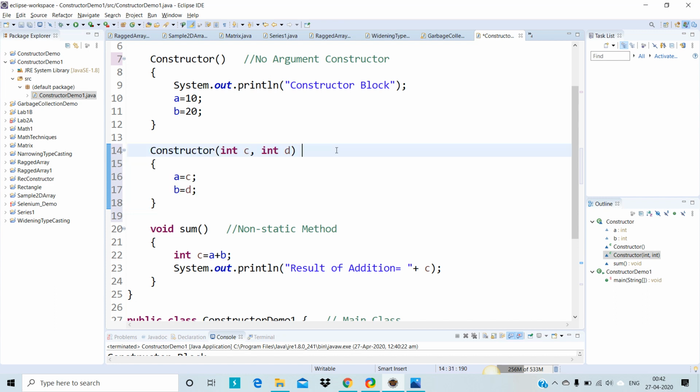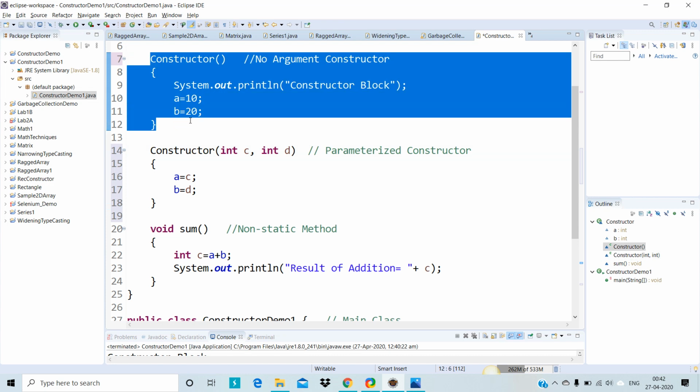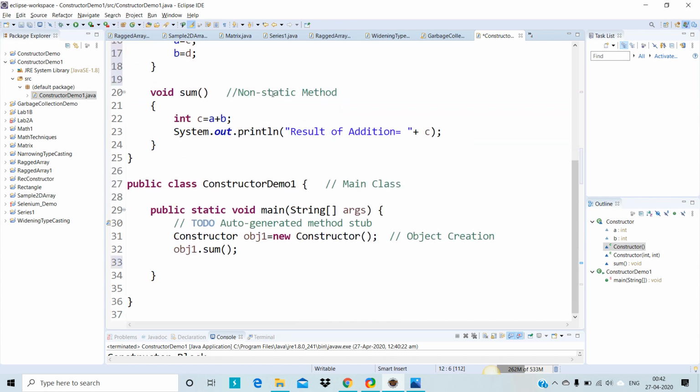This is called a parameterized constructor. The other one is also called a non-parameterized constructor or no argument constructor, one and the same. And how to call this now? I'll call the same way. I'll create one more object, so I'll copy this.